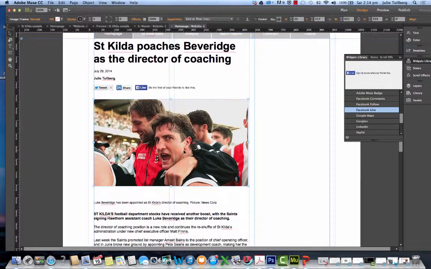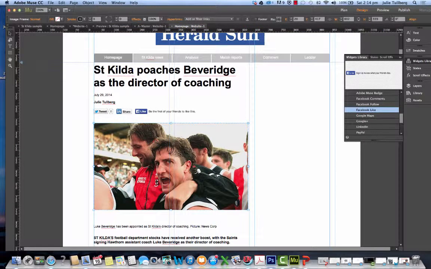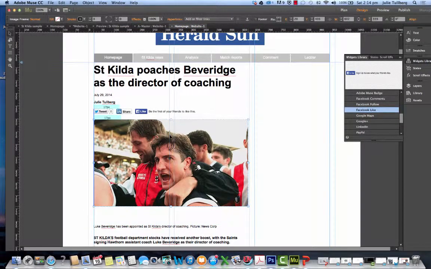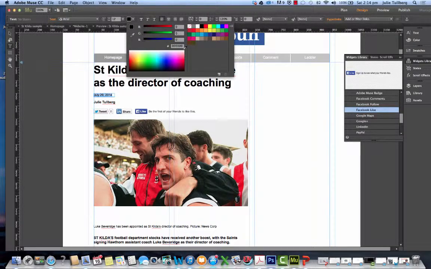And then you come to the story a little bit later. So I'll just bring that up a little bit closer to the social media. Thinking that the date could be a little bit smaller, so I'm just going to make that less conspicuous. You can change the colour, you can make it a little bit more grey.